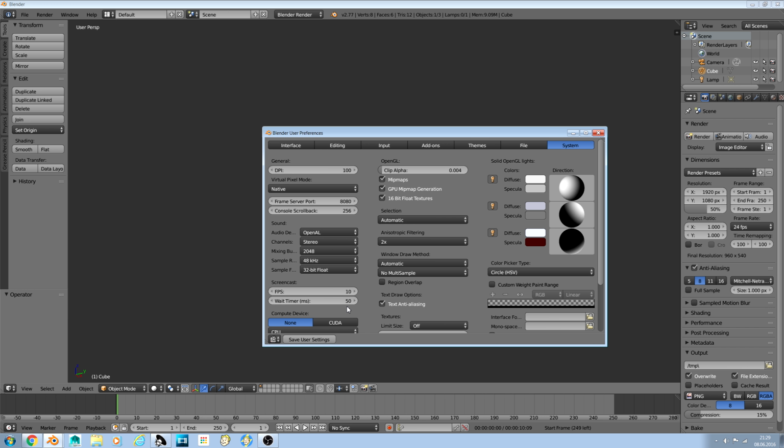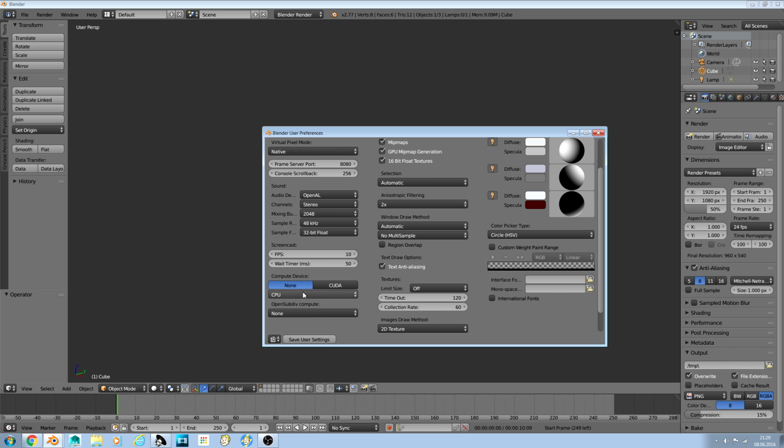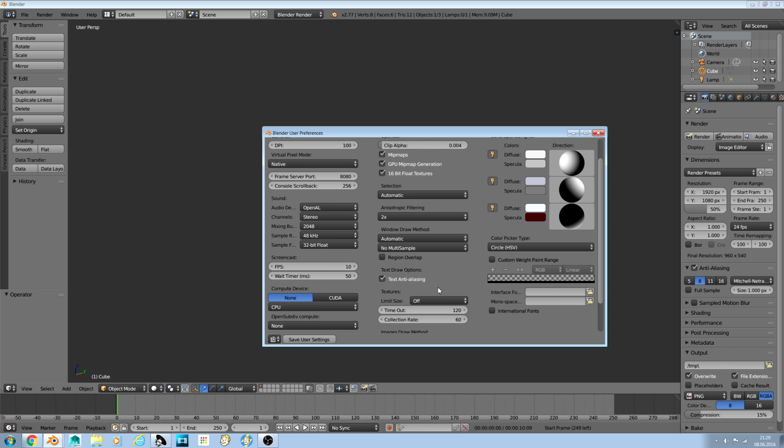Screencast. I don't think that you will have this option here. If you don't have the screencast keys added, you can go to one of my previous videos and I will show you how you can get it from there.